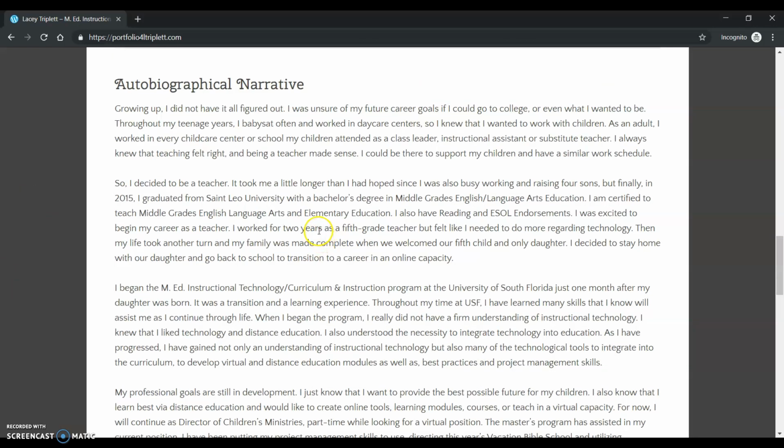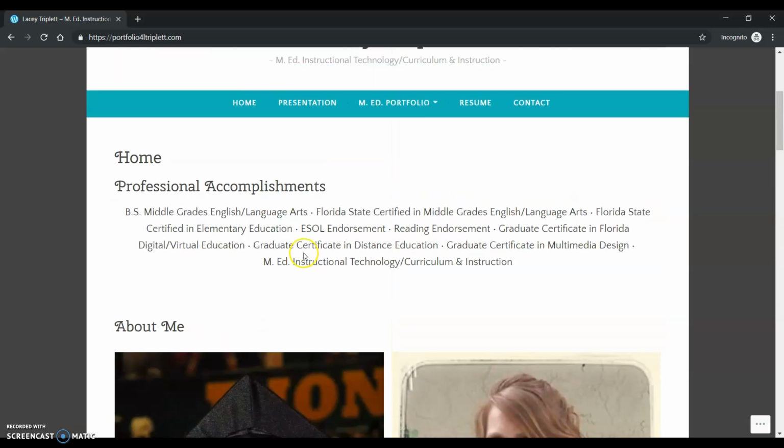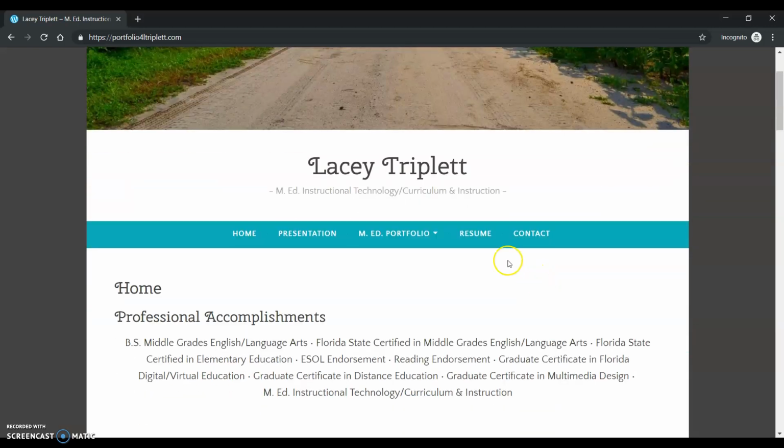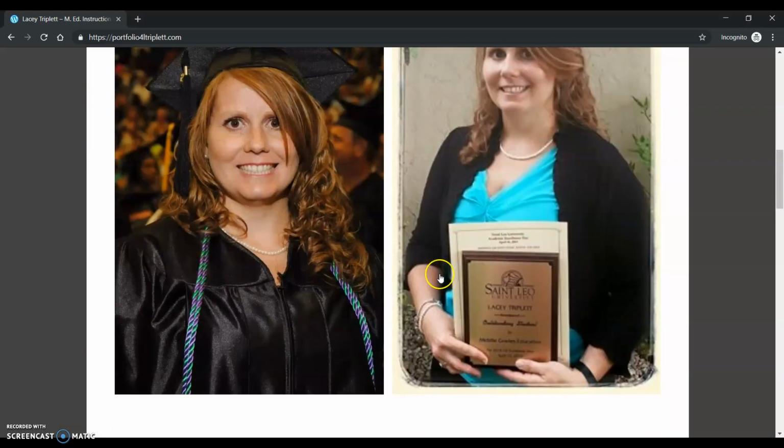And there's my autobiographical narrative, which provides some information about previous education, briefly states my work experience, and explains how the MED program has assisted in helping me to achieve or figure out my career goals. For more information about my background education and work experience, please see my resume that's listed right there.